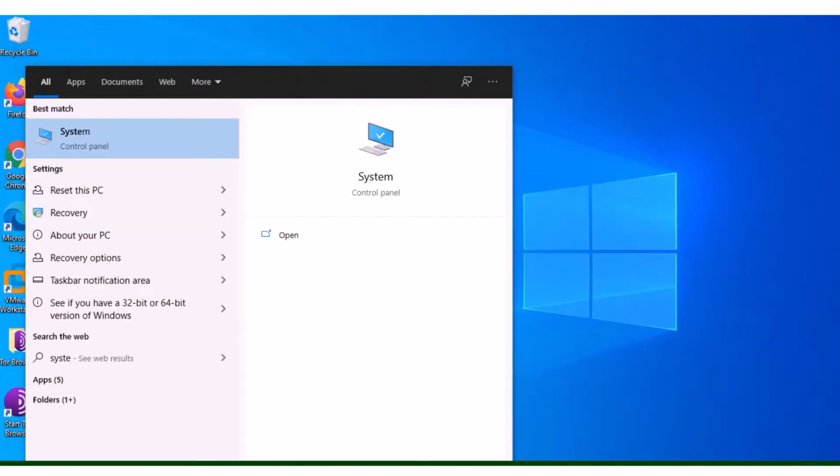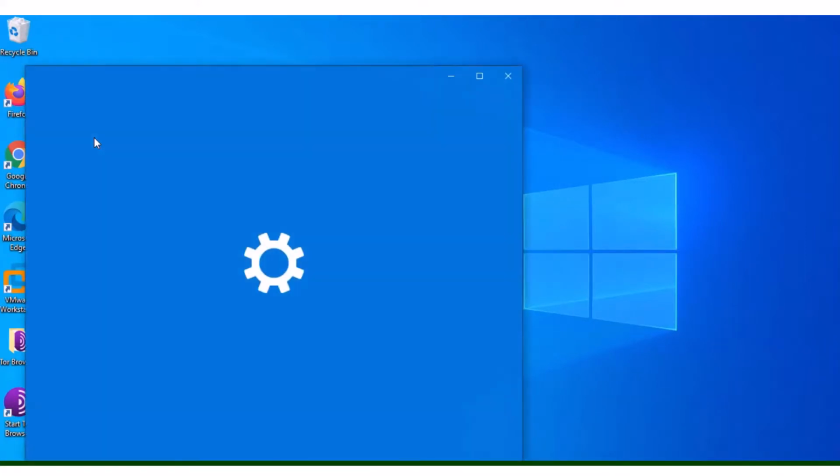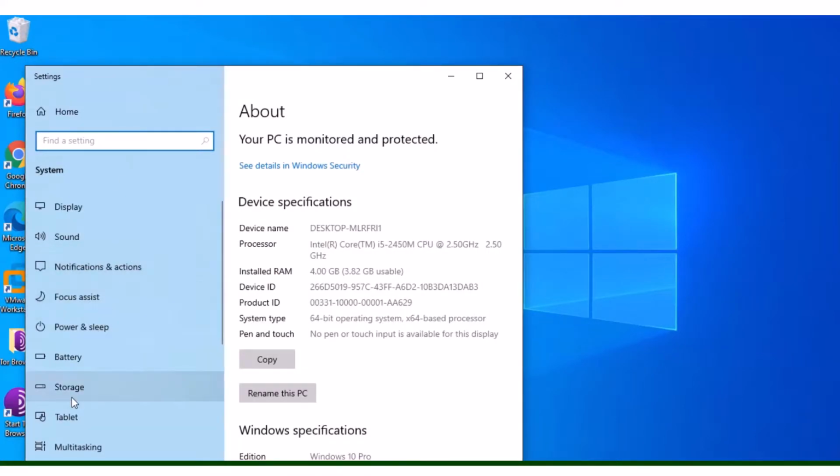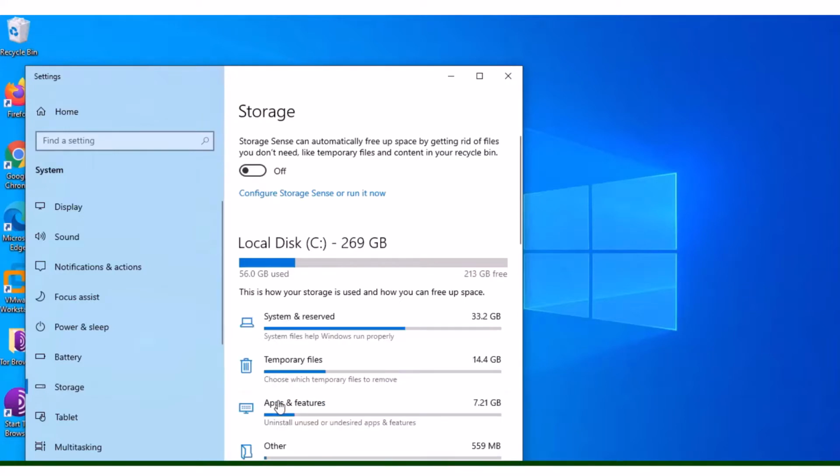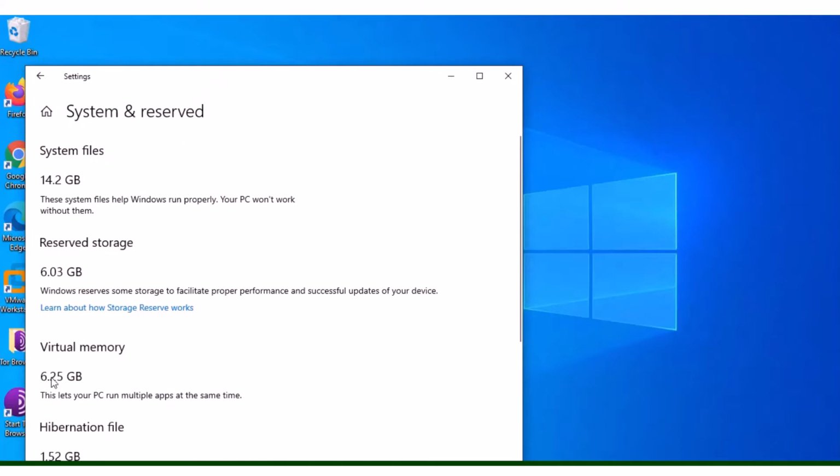when you're done restarting your system, let's check the progress of what we did. You go to system, just like we did initially, and go to storage. On storage, go to show more categories. Go to system and reserve. As you can see, our virtual memory is now changed to 6.25 gig. You can change your virtual memory to any amount of gig you want.